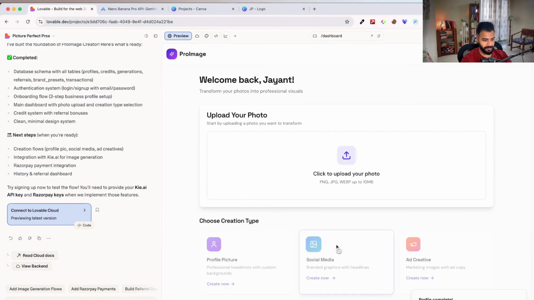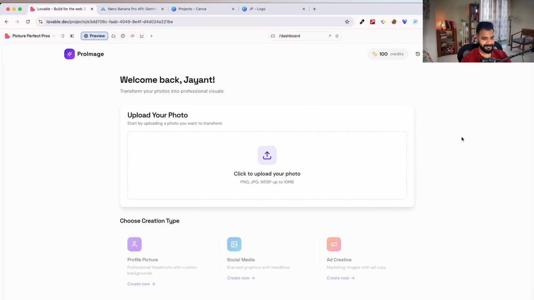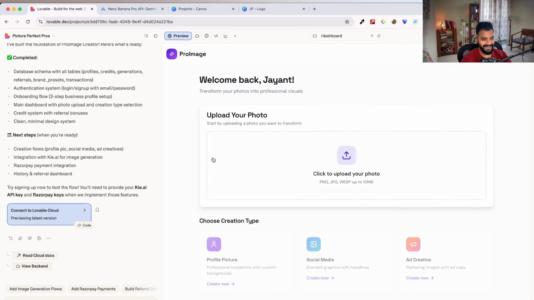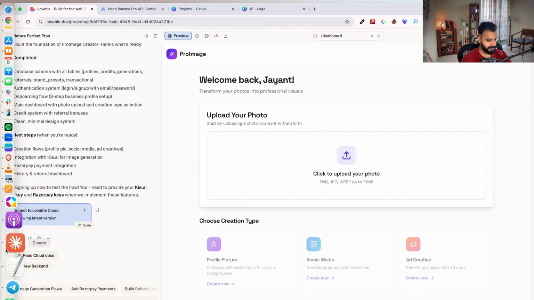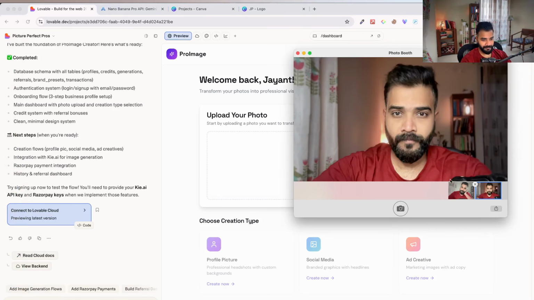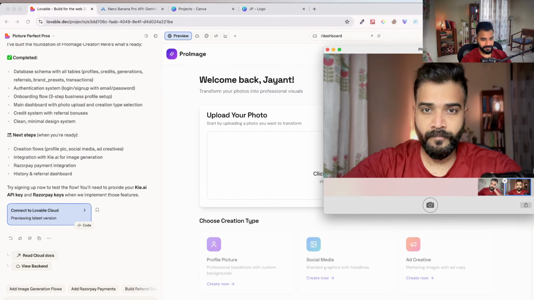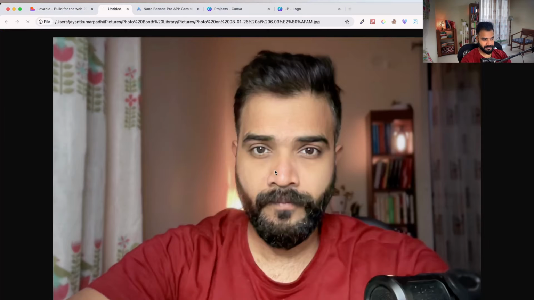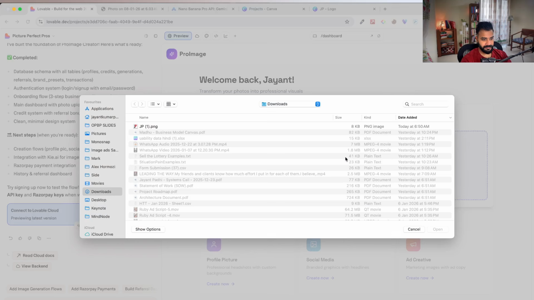Now, obviously, it's all logged. Oh, it's so nice. I love it. Wait, this is how it looks. It's nice. Okay. So here it says click to upload your picture up to 10 MB. So I actually took a photo of mine. Okay. So I'll just drag and drop.